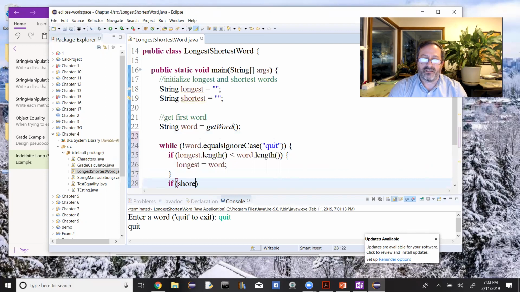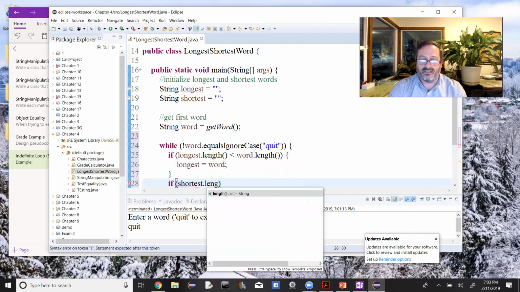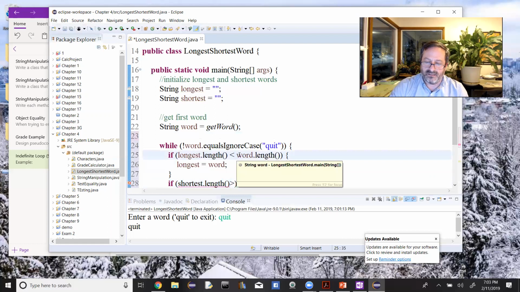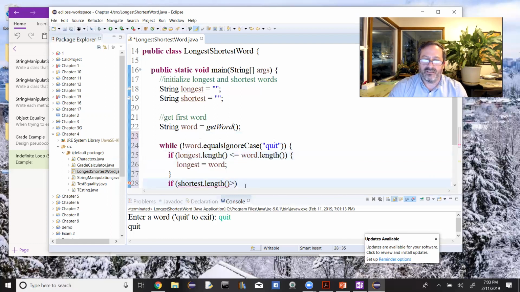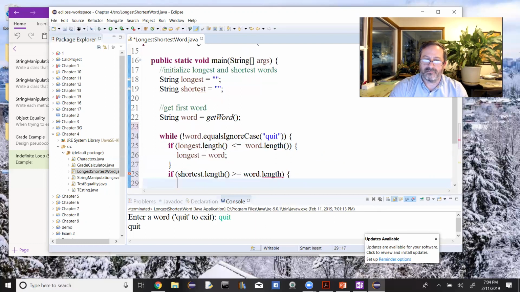So if it has a shorter length, replace it. If shortest dot length is greater than, well, let's put it less than or equal to here. That way it won't care which one is longer. Shortest dot length is greater than or equal to word dot length. That doesn't feel like it's going to work to me, but I'm going to see what happens. Shortest equals word.